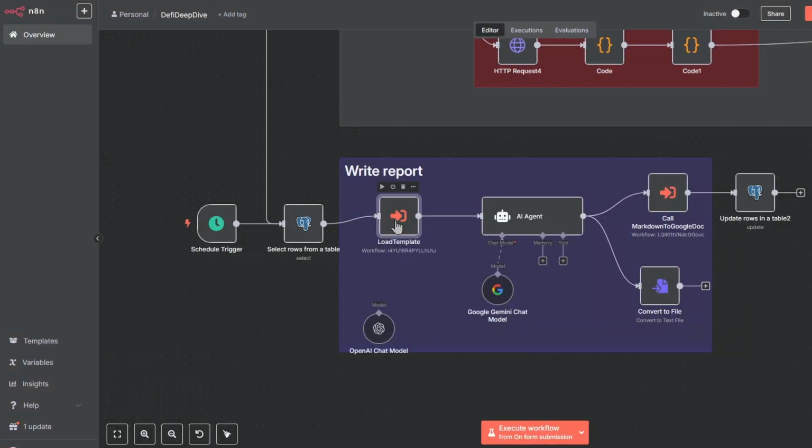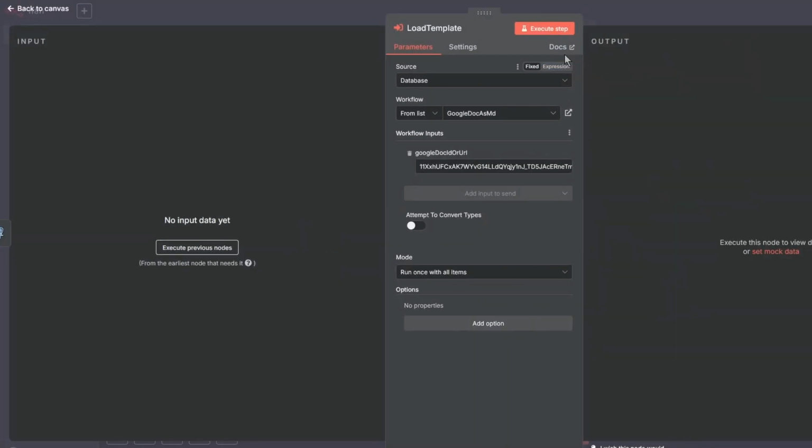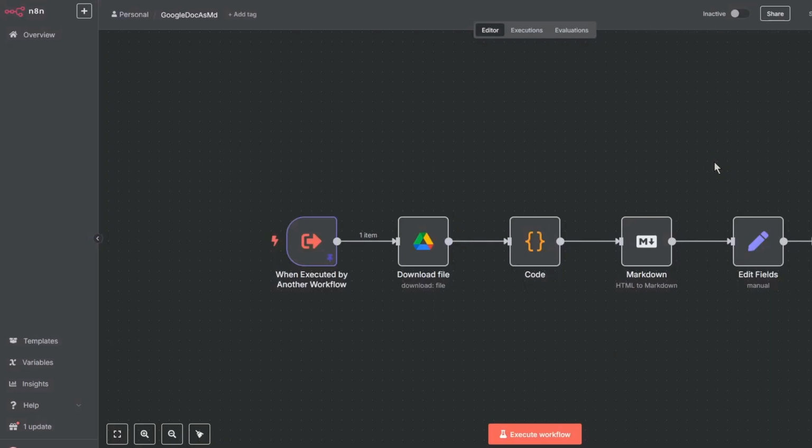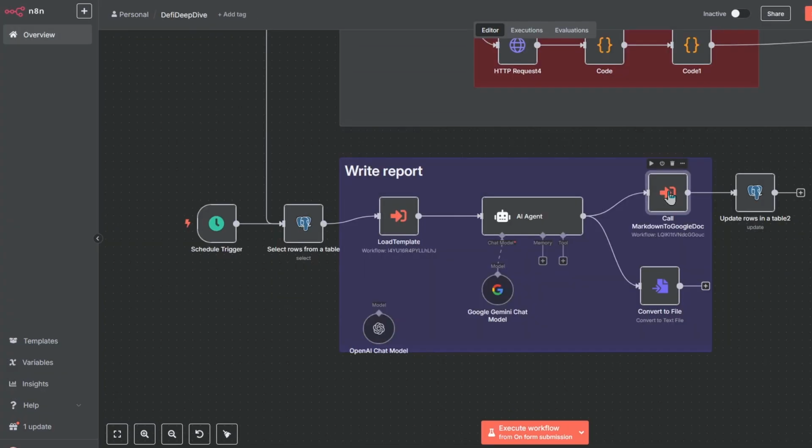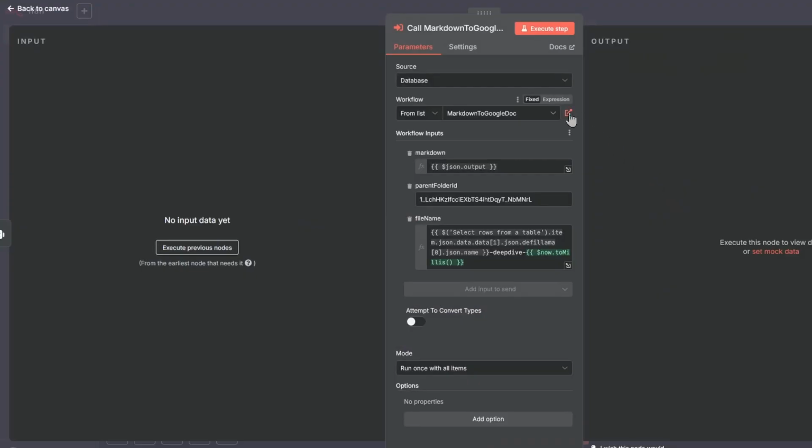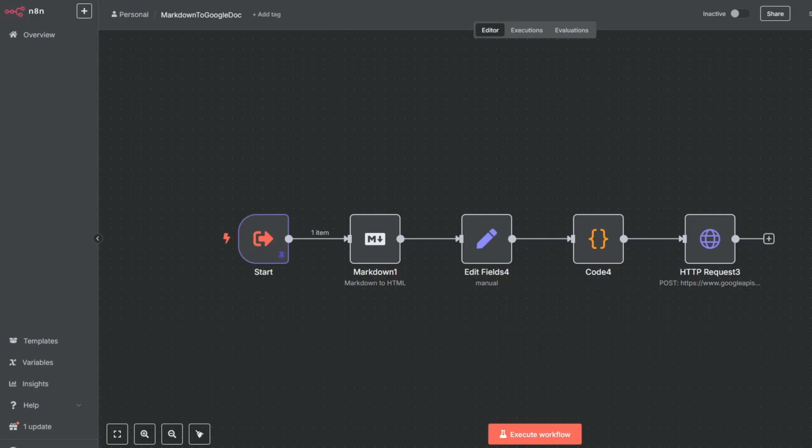Here I also developed 2 small sub-workflows that I feel will be very useful in the future. One for loading a Google Doc as a markdown string, and one for the opposite, saving a markdown string, in this case the report as generated by the LLM, into a new Google Doc. I'll comment on the final result in a moment, but before that I wanted to show you something pretty cool.